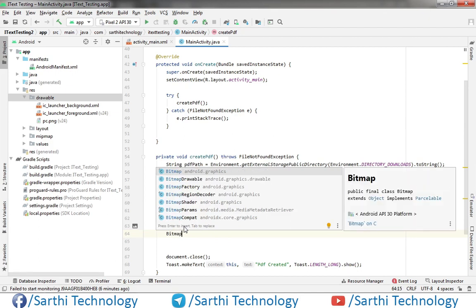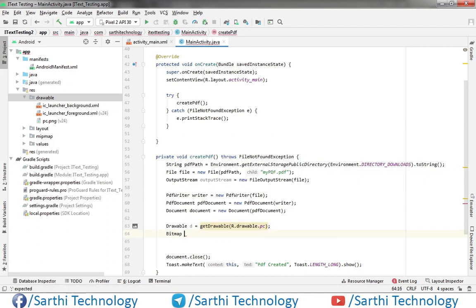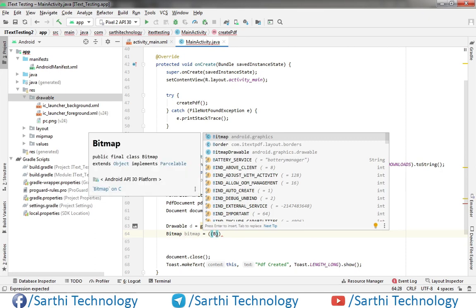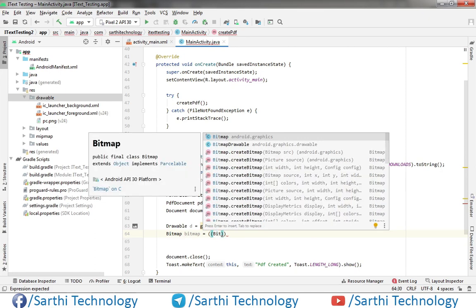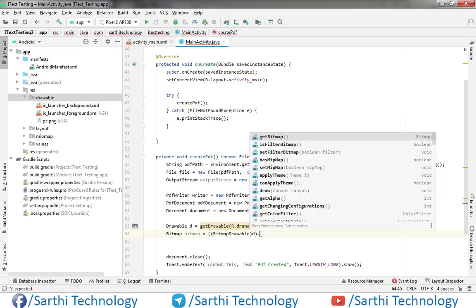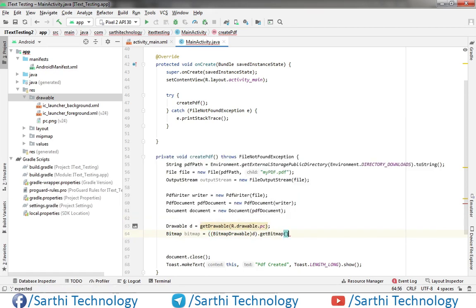Bitmap equal to, here first we typecast it to BitmapDrawable, here put d dot getBitmap.